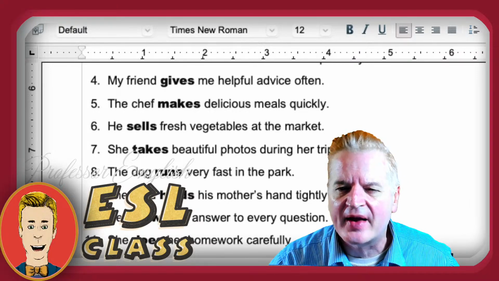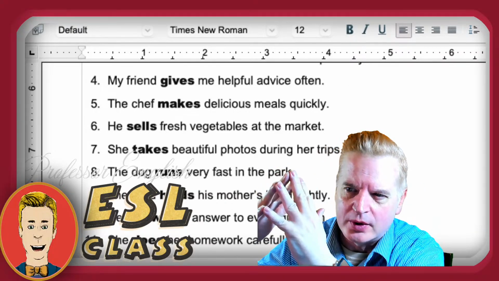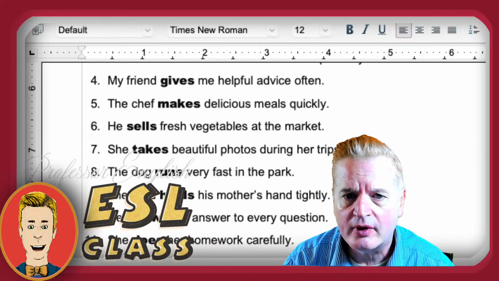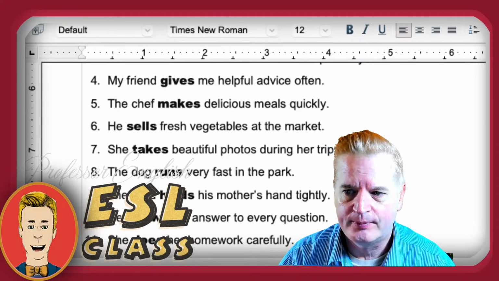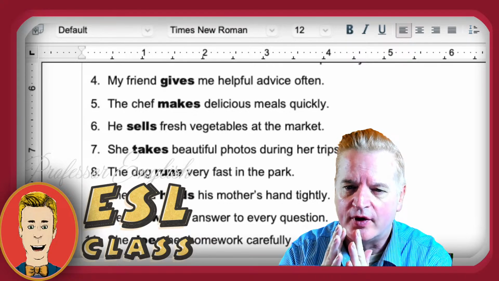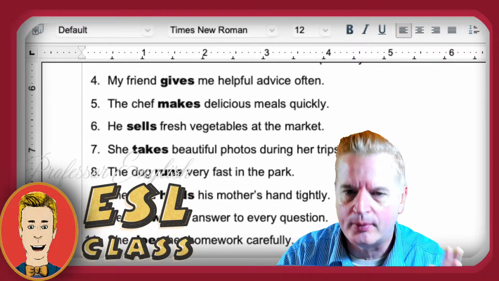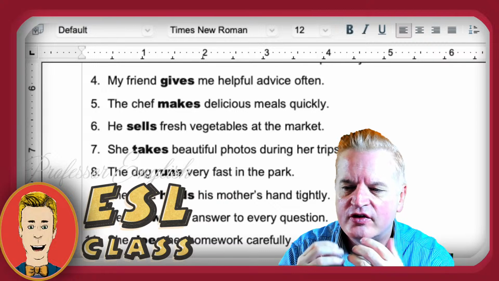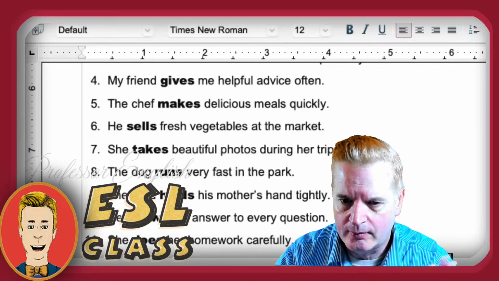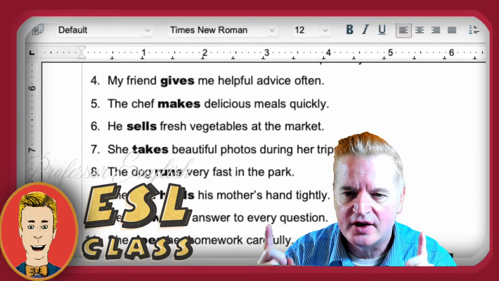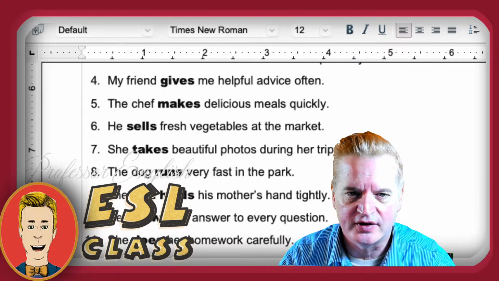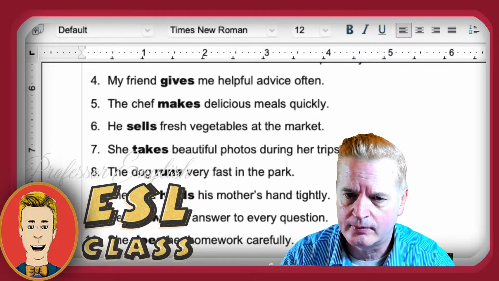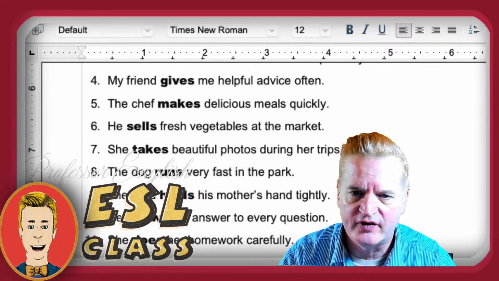Let's make these our mountain peaks, our focus words, to practice the intonation, the music of English. So we have normal helpful, focus helpful. We have normal often, focus often. Let's practice using intonation with this sentence. My friend gives me helpful advice often.